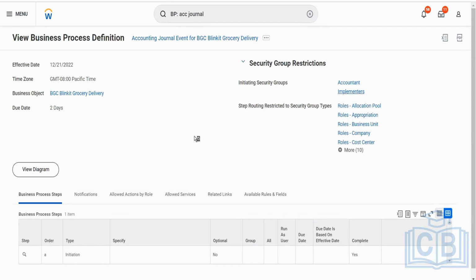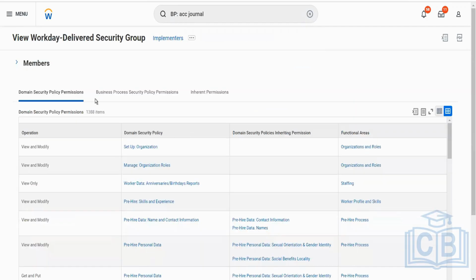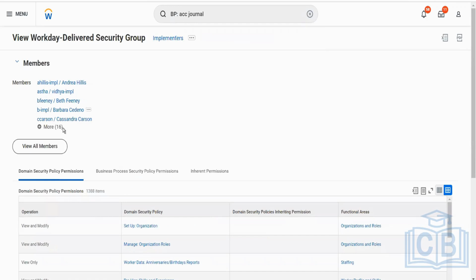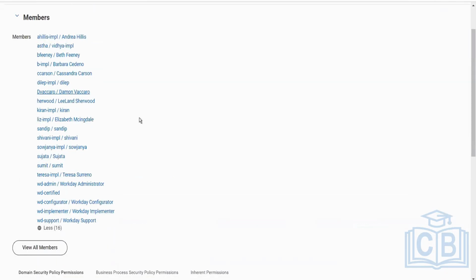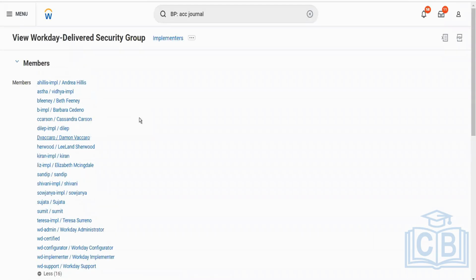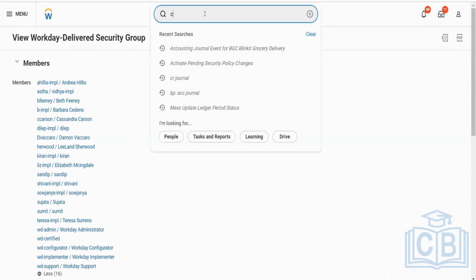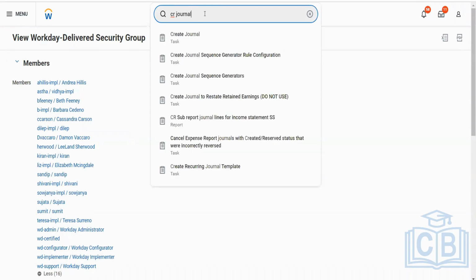And then implementers, let's see who has the access issue. So Sandeep should be part of this. Sandeep is not part of this, that's why. Sandeep is there. Yeah, Sandeep is there. Okay, now he should be able to do that.